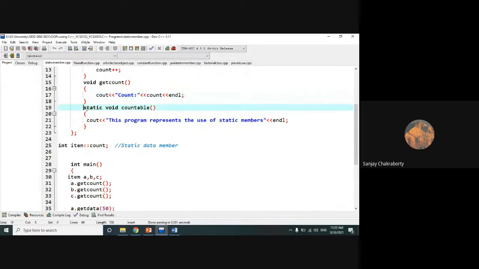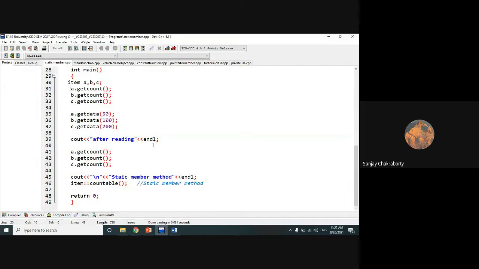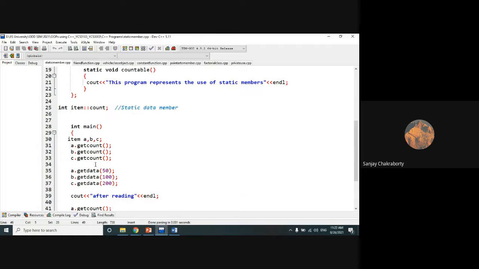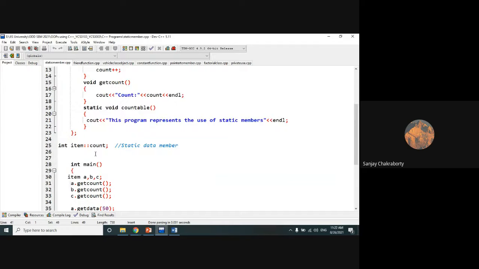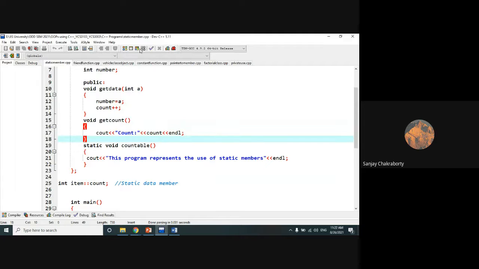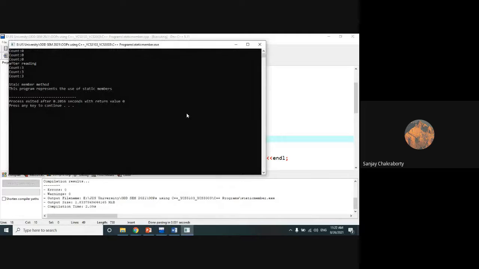And the last one is a static member function. How can we access a static member function? I have already shown you how to access static member functions, and a static member function can be accessed in such a way: item, then scope resolution operator, then countable. Okay, so these are the methods of accessing a static member function. So just like a static data member, the static member function can be accessed in such a way. Okay, and this statement is actually just printing that get count for these functions. Okay, so if we run this code, it will give you this value.